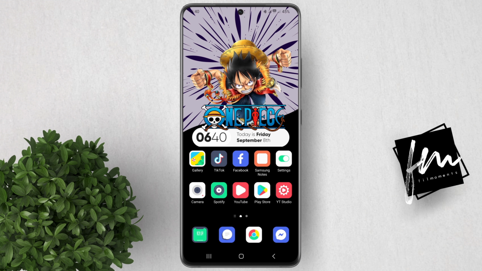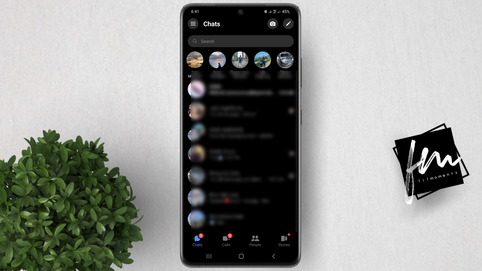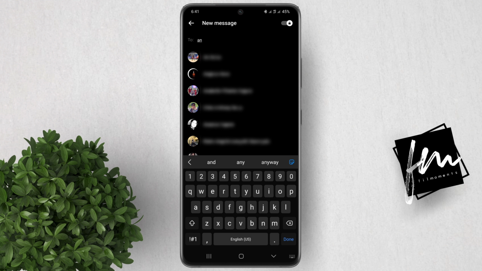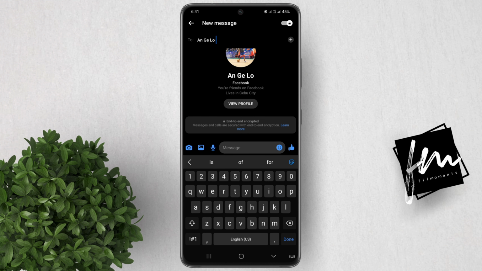To start a secret conversation, open the Messenger app on your phone. Tap the compose message icon in the top right corner. Tap the lock toggle. Select the person you want to have a secret conversation with. Then try to send a message.